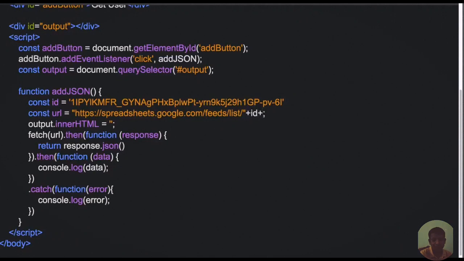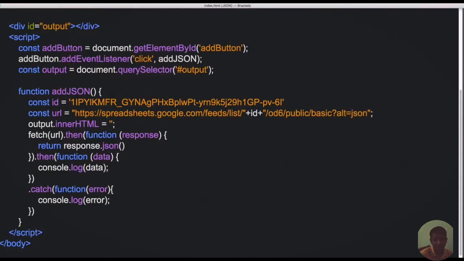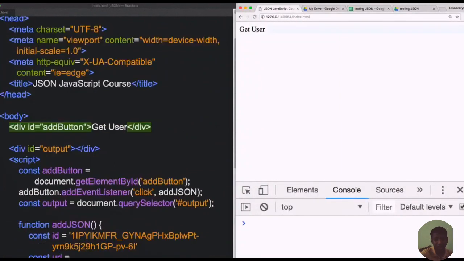So that's going to contain the ID value, and then there's still a little bit more left to the string. So /, so it's OD6, and public basic with a question mark, alt equals JSON. So this should be able to output that content within a JSON format. So let's try that out.